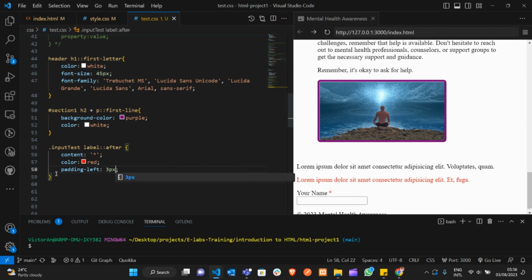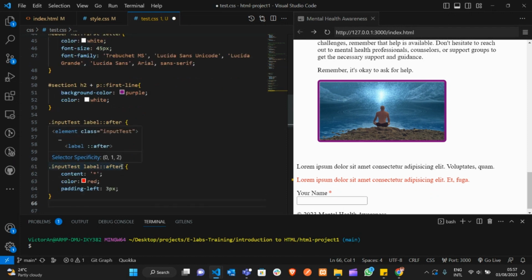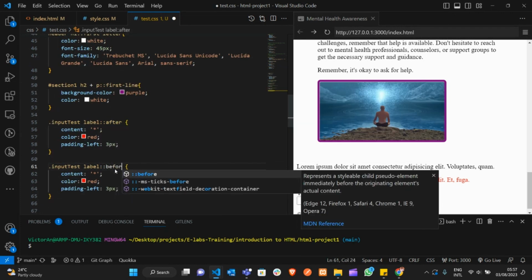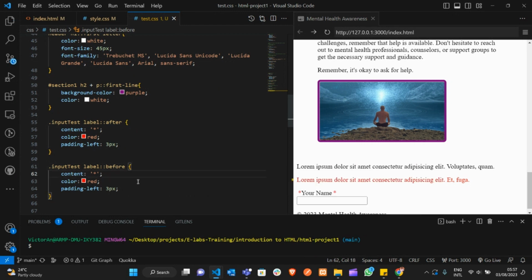The same thing goes for the before pseudo selector, pseudo elements. Let's just copy what we have here and then paste it down here. But this time around we're using the before pseudo selector. What that means is that we want to put something before the element we are targeting, right? This will come in handy in certain edge cases of front-end design. So take note, that's why I had to explain it this way.